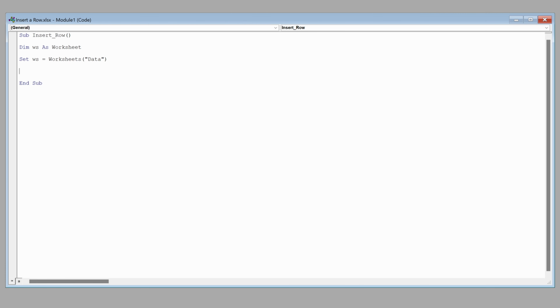The next step is to nominate where we want to insert a new row. This can be achieved by referencing a specific cell or by referencing an entire row. In this example, we'll simply reference one of the cells in row 5, given that we want to insert a new row in row 5. So let's go ahead and reference cell A5.